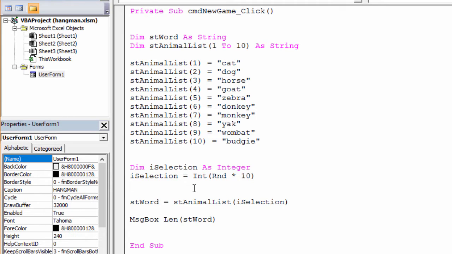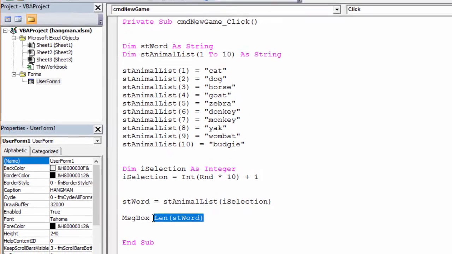We're nearly there. I have a random integer between 0 and 9, if you think about it. I want a random number between 1 and 10, so I'm just going to add 1 to this. And there we have it. We're generating a random number between 1 and 10, putting it into this variable, and using it to select one of our animals. We then display the length of that word to the user.